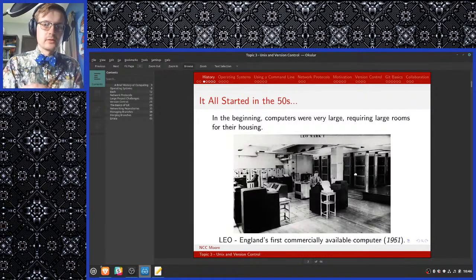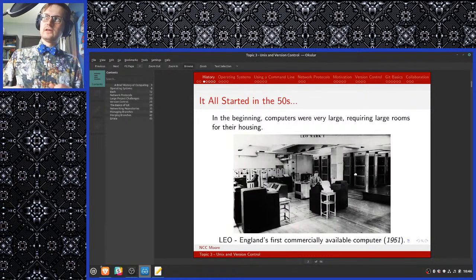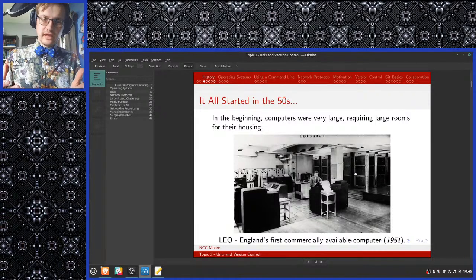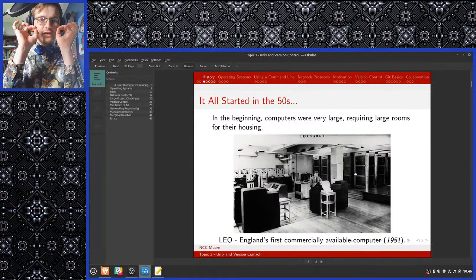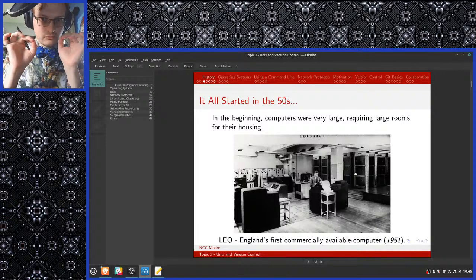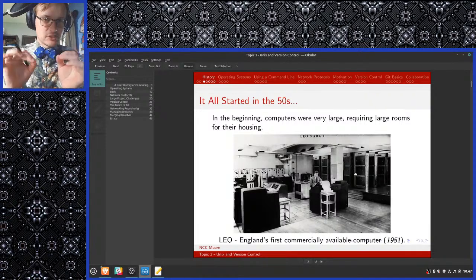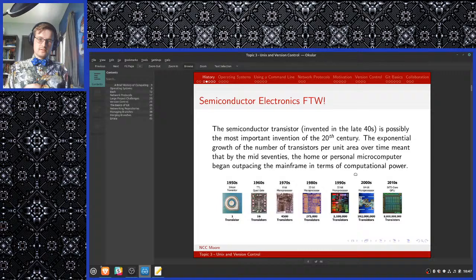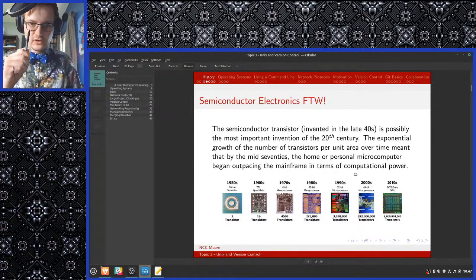It's not just that the computer required a room for storage. The computer was built into the room in the same way that you would build a kitchen into a house. Semiconductor electronics for the win.